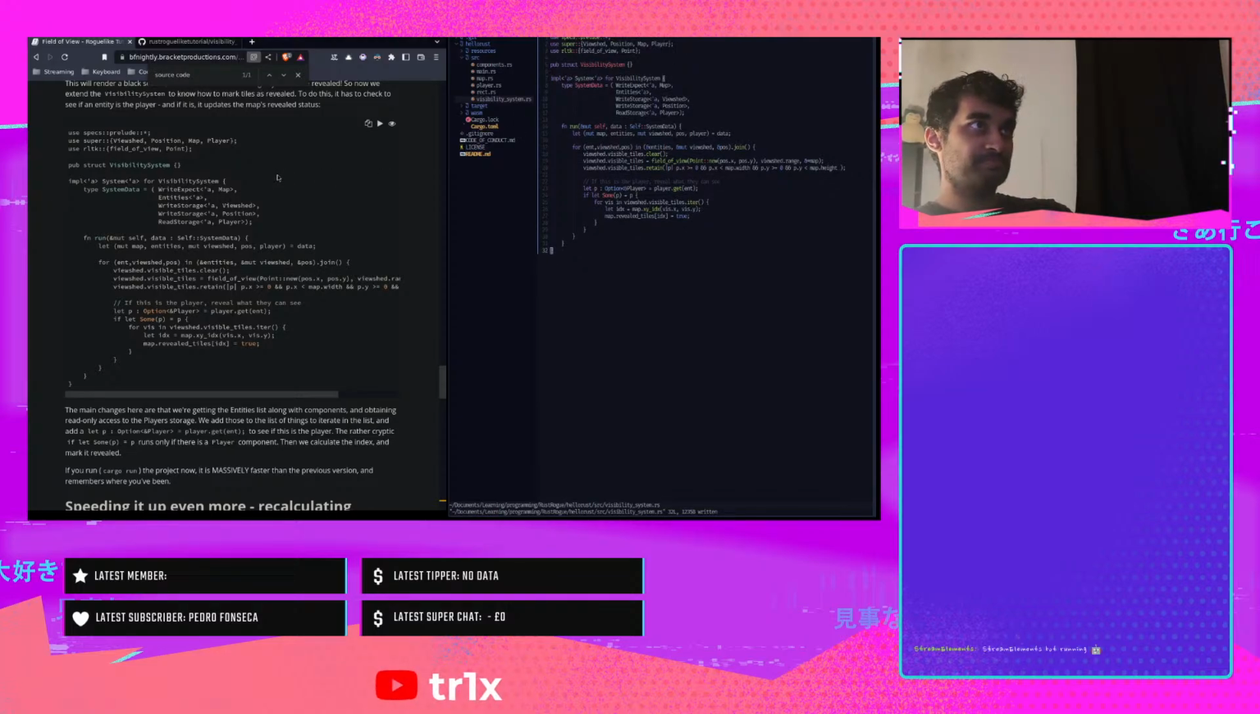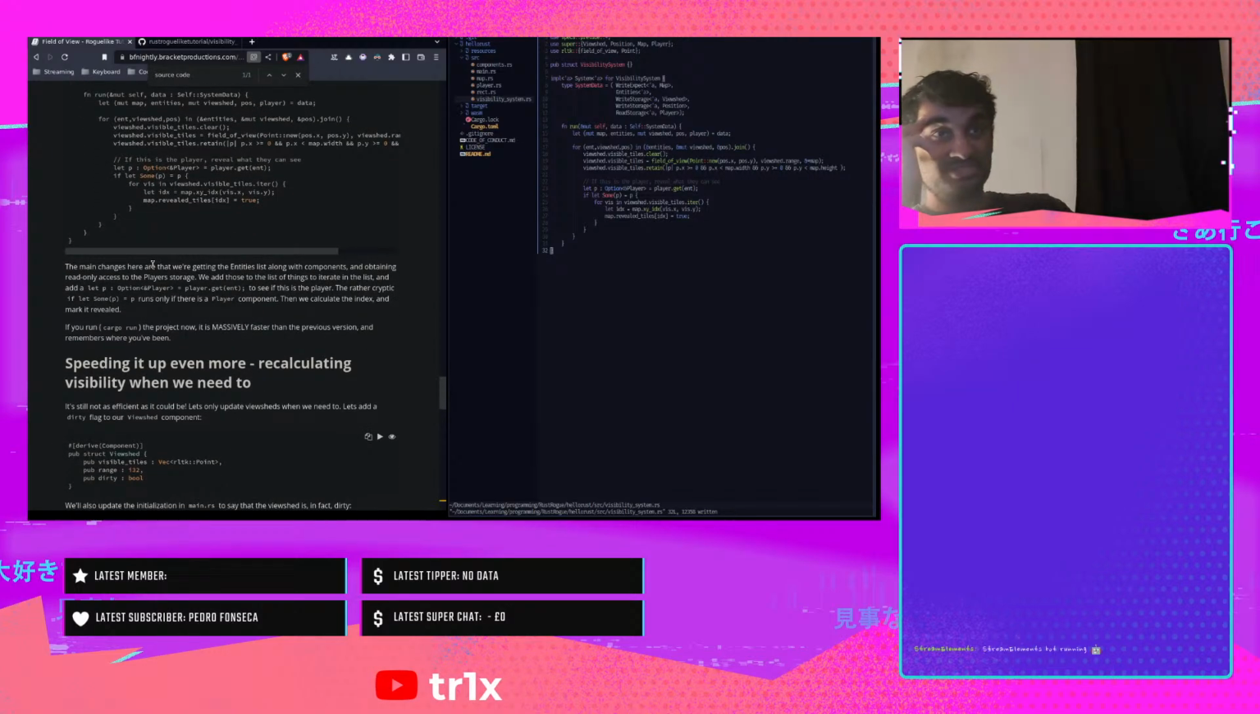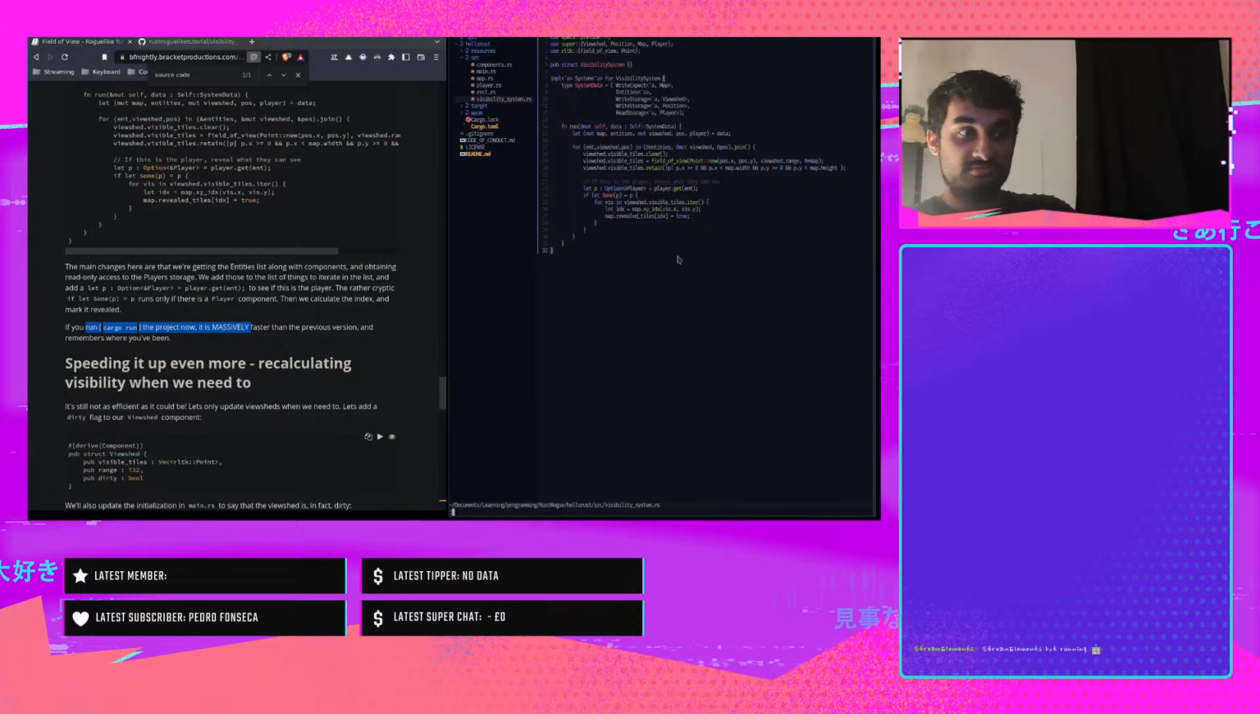There. The main changes here are that we're getting the entities list along with the components and obtaining read-only access to the player storage. We add those to the list of things to create, and add a let p option and player.get to see if this is a player. The rather cryptic if let Some p equals p runs only if there is a player component, then calculates the index and marks it as revealed. And if you cargo run the project now, it is massively faster than the previous version and remembers where you've been.